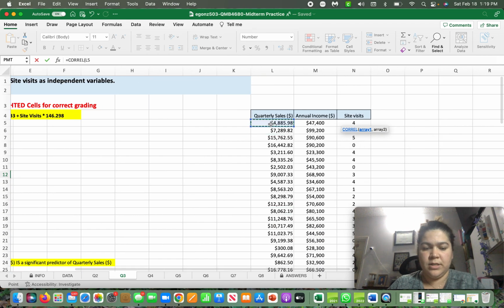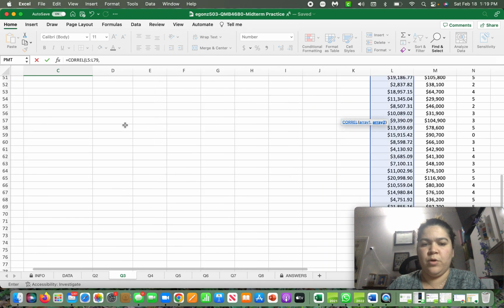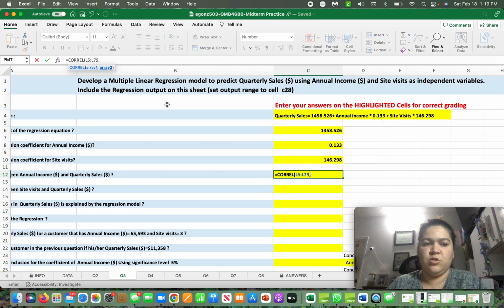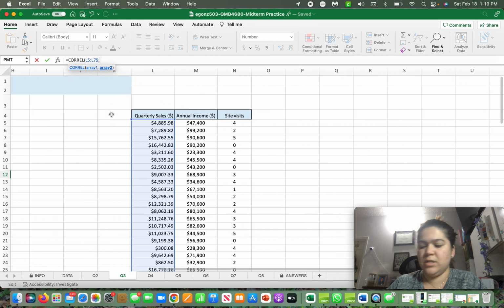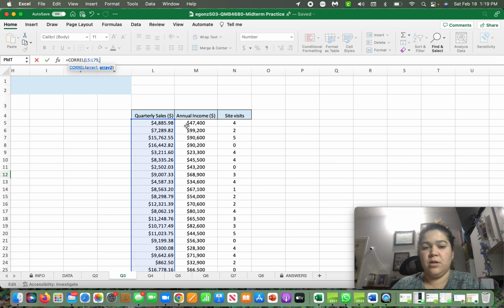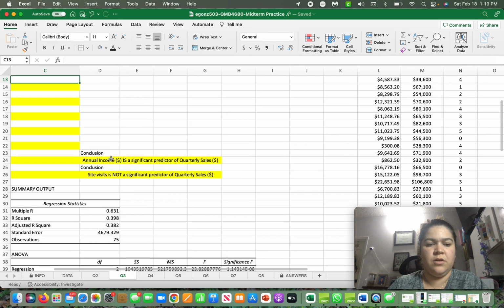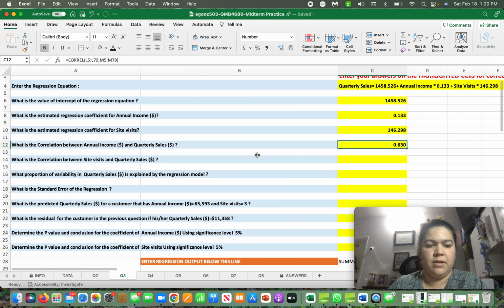Let's do quarterly sales. I'm going to start on the first value, just so that we don't mess up with the labels. And then array 2. You see here, array 2, we can also click in here and we don't lose it. Array 2 is going to be the annual income. We start on the first value, and then we look for the correlation between those two, which would be 0.630.